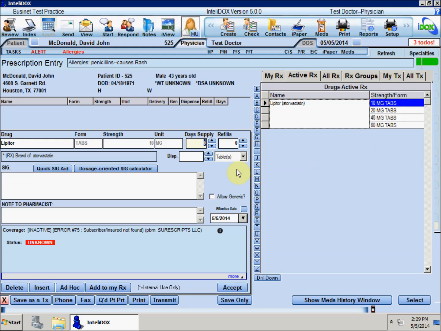Now you're ready to enter numbers for the day supply, refills, and dispense fields. You can either type a number directly into a field or use the up and down arrow buttons at the right side of each field. The up and down arrow buttons beside the day supply field help you enter values for typical prescription lengths.